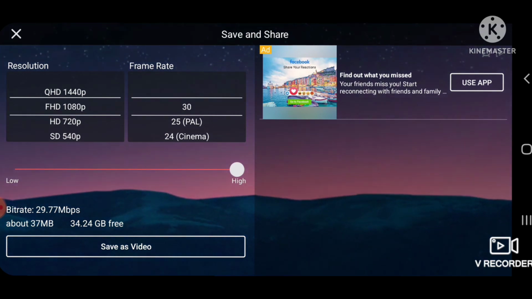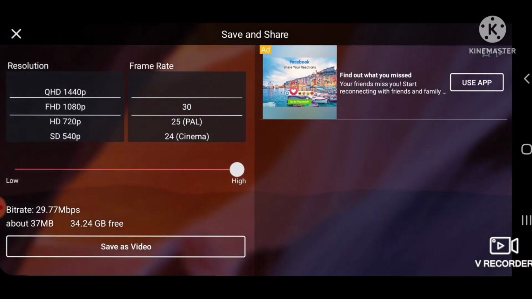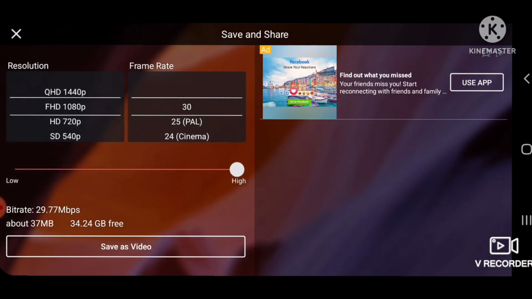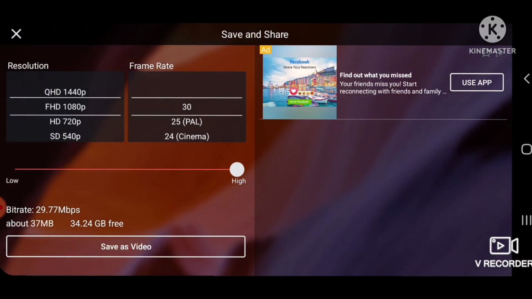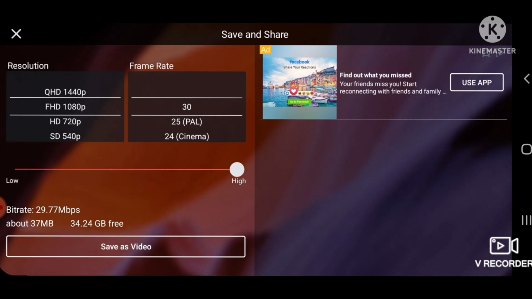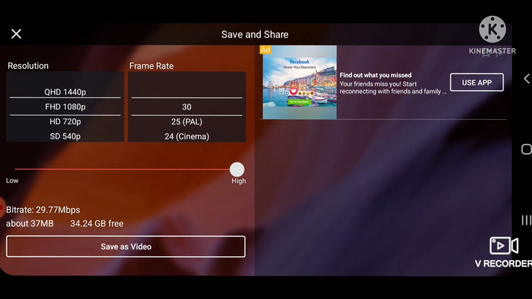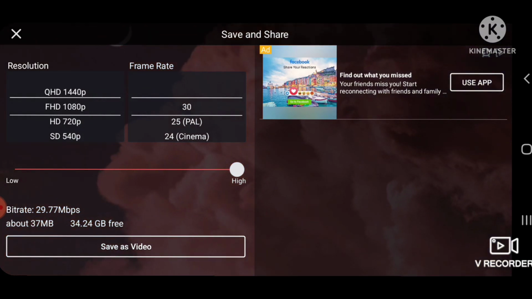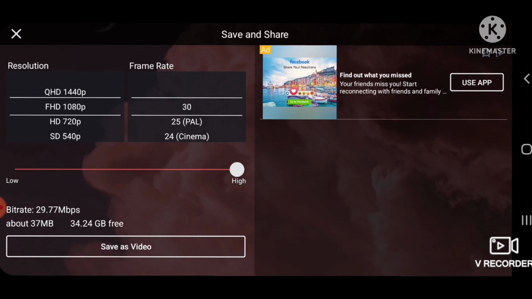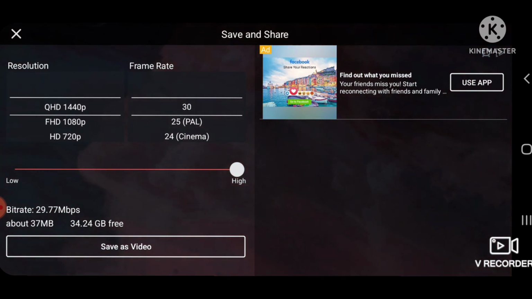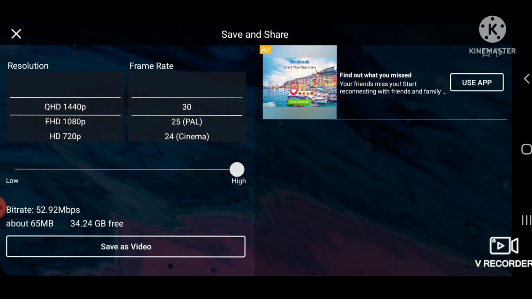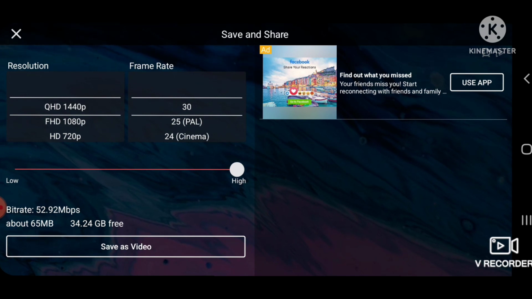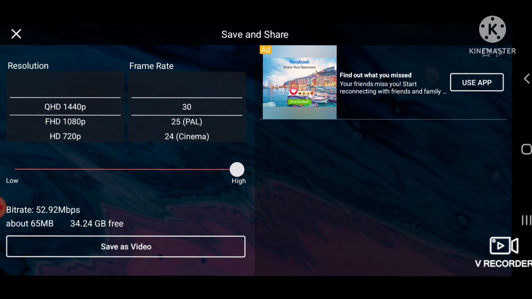So they give you a bunch of resolutions, some frame rates. This just tells you how you want the video to look. And my recommended setting that I always use is 1080p and 30. That's just like the standard computer video output. And you can also have it for your phone. I would not put the quality HD 1440 only because it's pretty much like 4K.